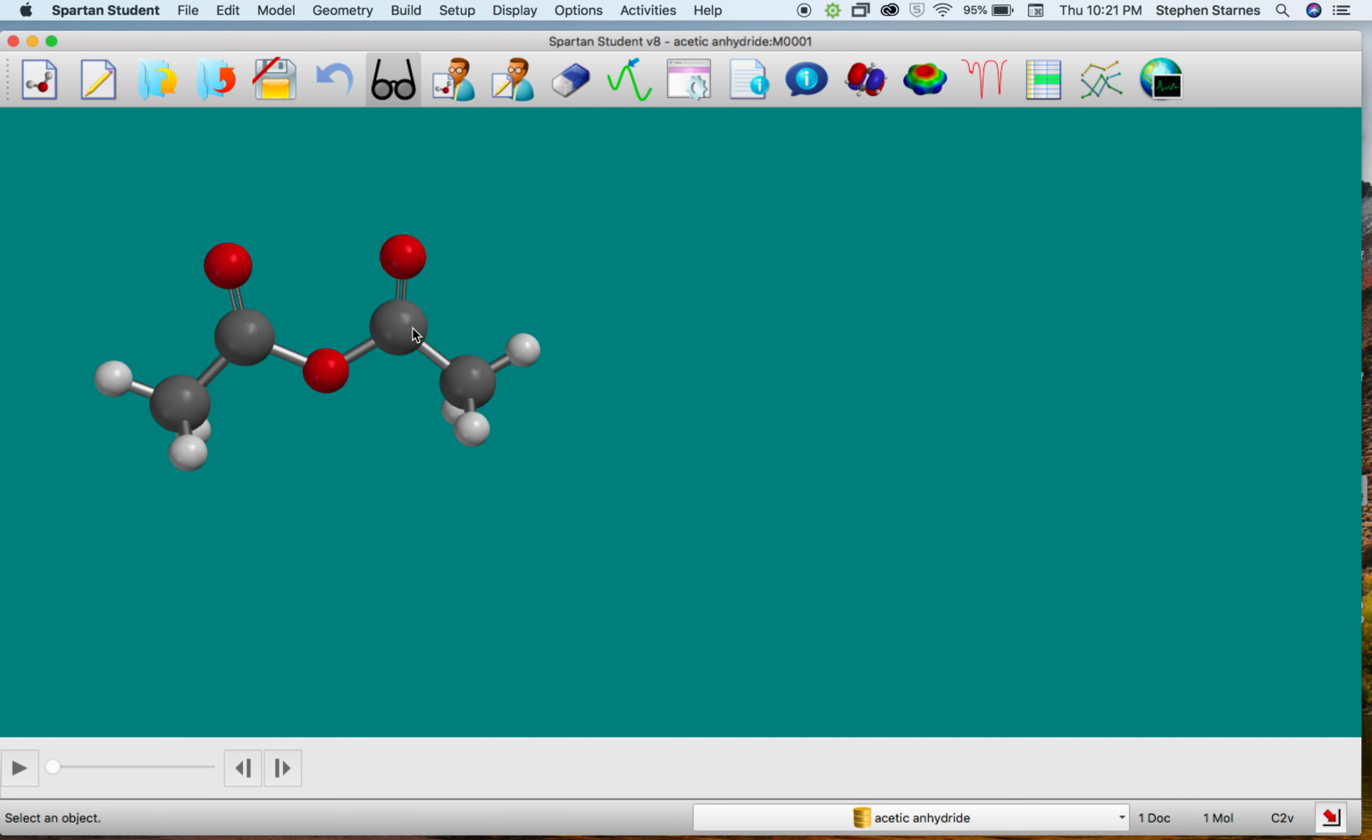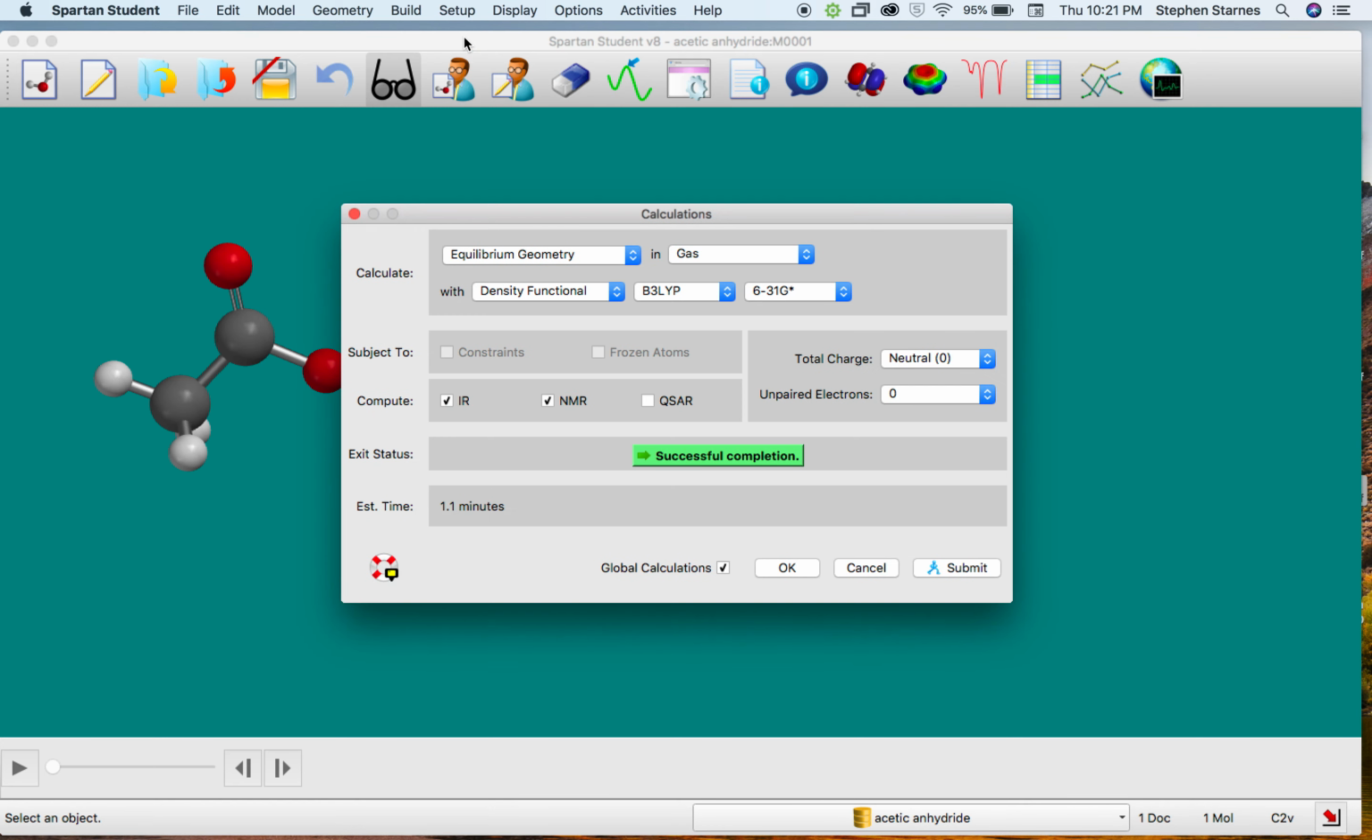So this is an anhydride, so I just built this molecule to illustrate a feature in IR where you can look at symmetric and asymmetric stretches, for example. So we have the molecule built. So what we want to do now is go to Setup, Calculations.